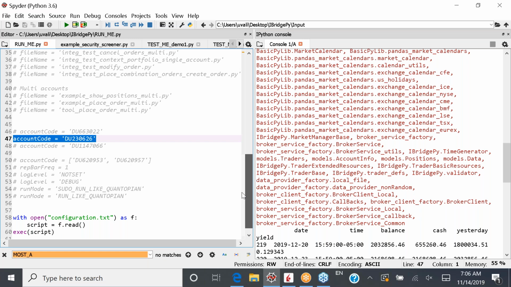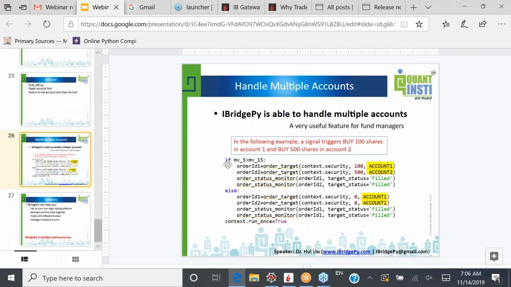Next part, I will show you how to use IBridgePy to handle multiple accounts. For example, in this example, you can place 100 shares in account number 1, and you can place 500 shares of SPY in another account, and you can handle as many accounts as you want in your code right here.